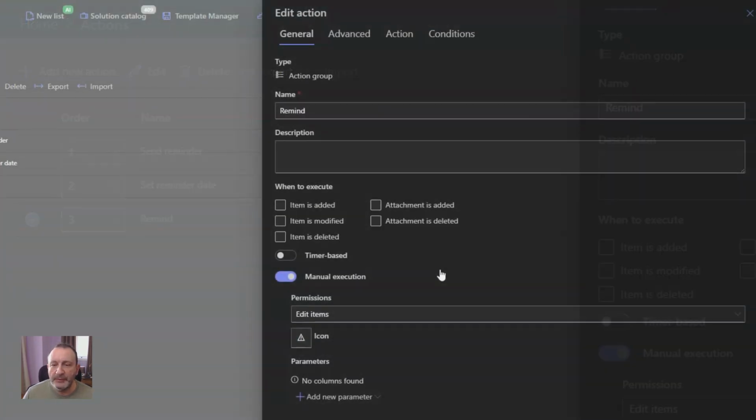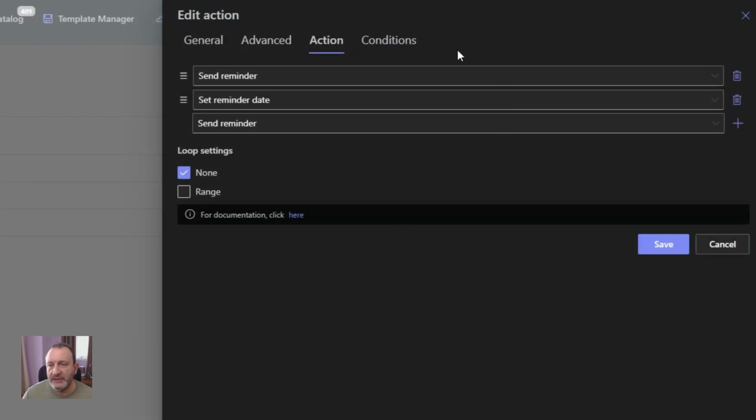So that group runs manually. So there are no events here. And in the action settings, I just selected the two other actions in the sequence that I want them to run. I'm not using a loop here, but you can always also set an action group to loop through values, for example, between two dates, and run that action on each date between those two.